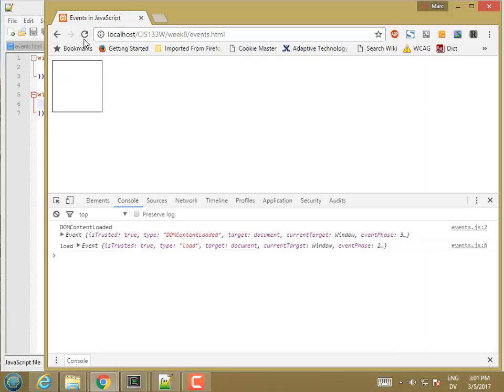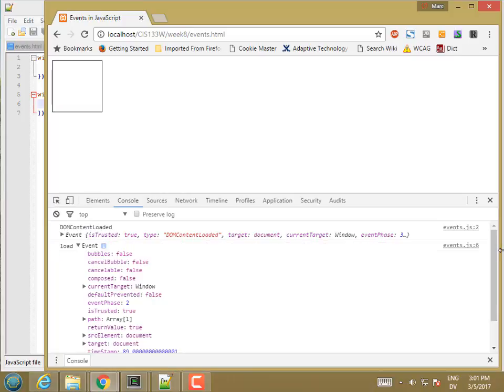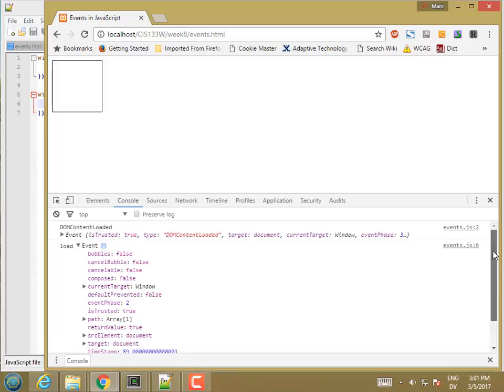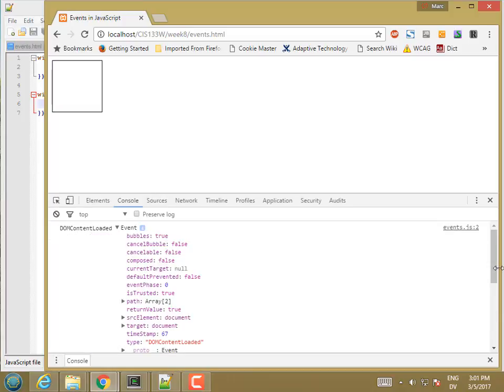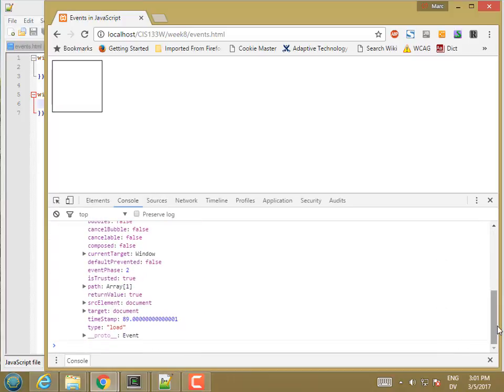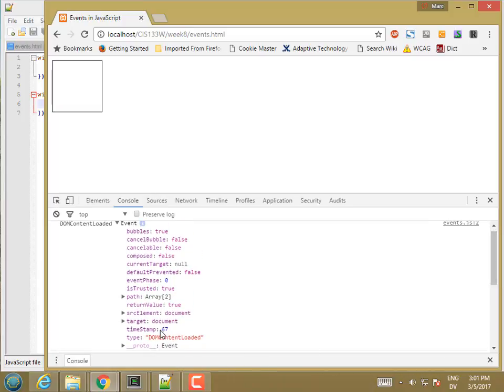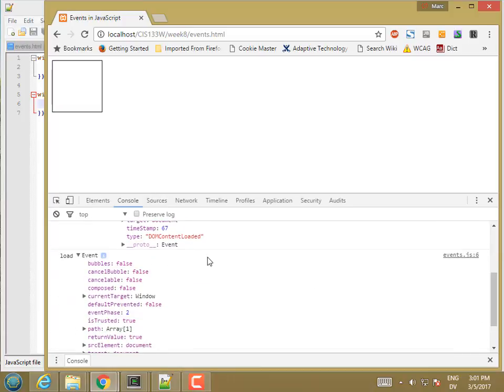And now we can see a sequence. So we get our DOM content loaded first, then it's going to load some additional resources if necessary, and then we get our load. And let's see if there's anything different on the load. Just the path is different, but you see the timestamp here is 89, and the timestamp here is 67. So this is always going to come before this does.